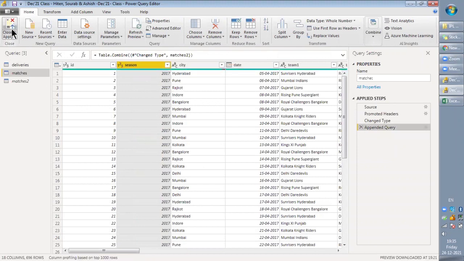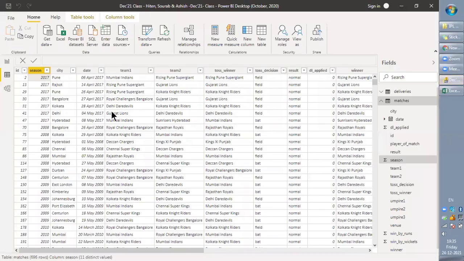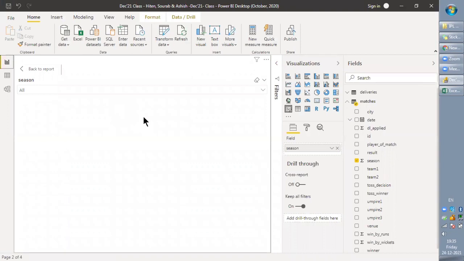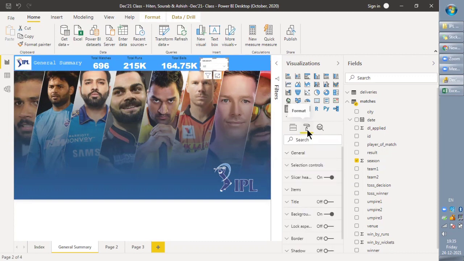Okay. So now let's close this. We don't want to apply any changes. Okay. So this is the drop down of years we have. Now let's do some formatting so that it looks better and attractive. Bit more length. This is fine.